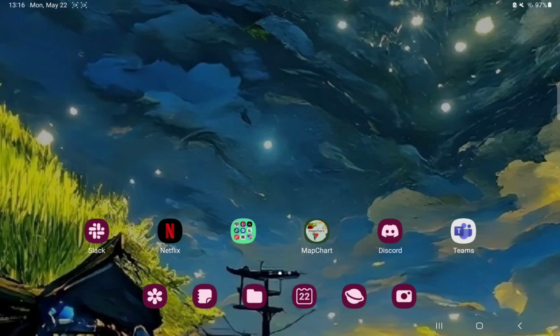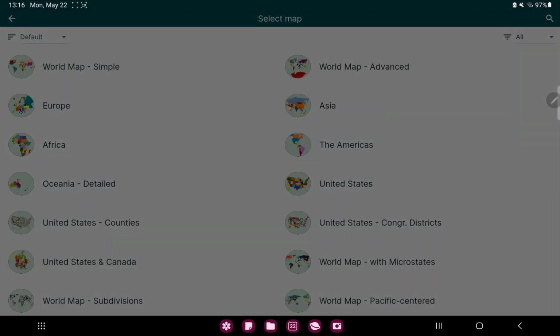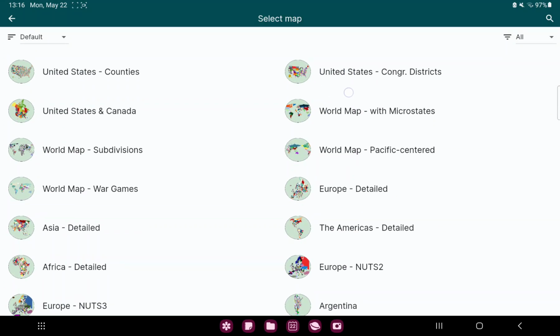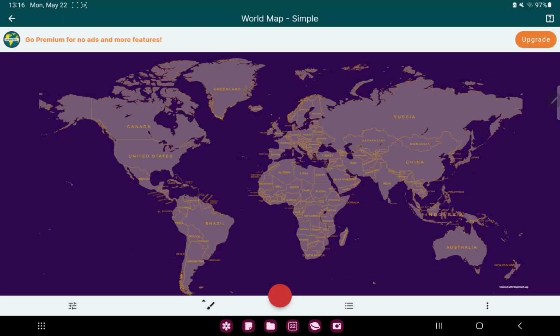First of all, open the application on your device. Go to the create map option. And here you can select a different map type, for example world map, and now you can edit this map.